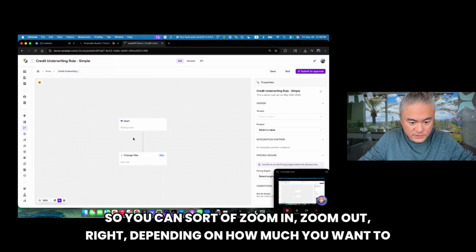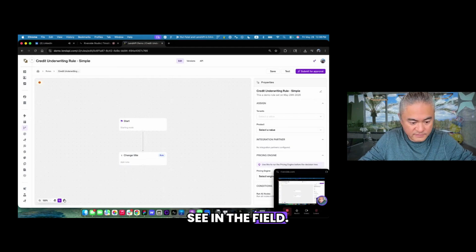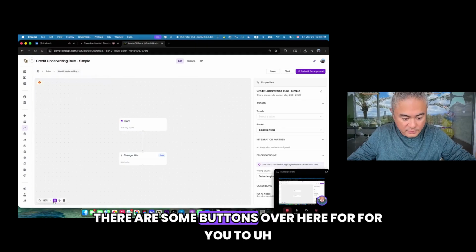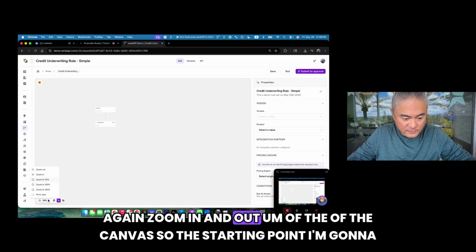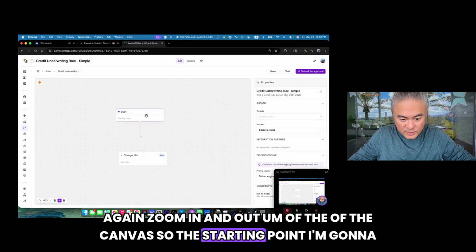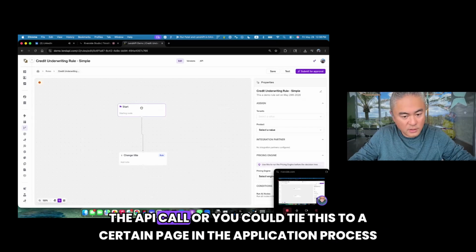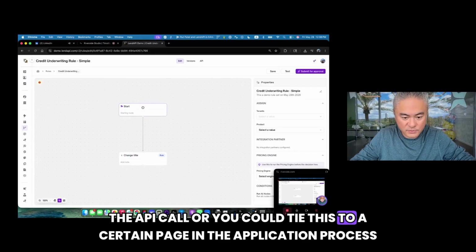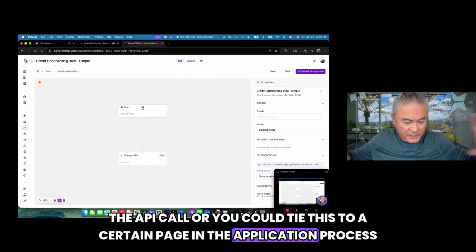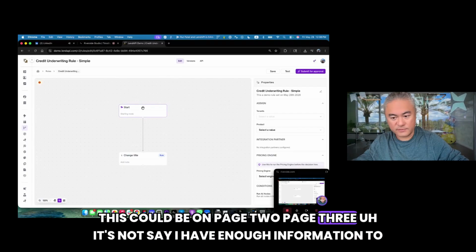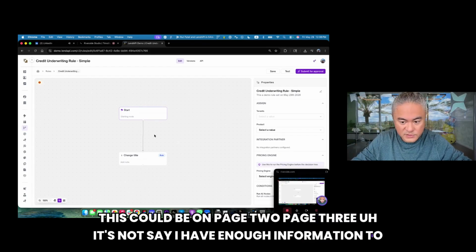So in the middle here is our canvas, so you can zoom in, zoom out, depending on how much you want to see in the field. There are some buttons over here for you to again zoom in and out of the canvas. So the starting point, I'm clicking on it and dragging it around. The starting point could be the beginning of the API call, or you could tie this to a certain page in the application process. This could be on page 2, page 3, as long as I have enough information to trigger this rule.